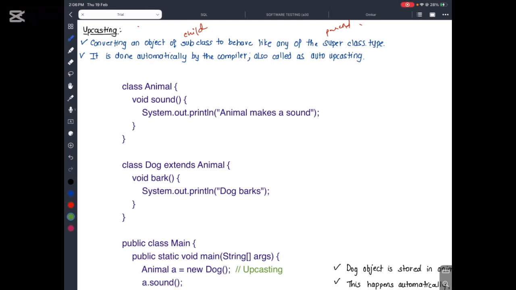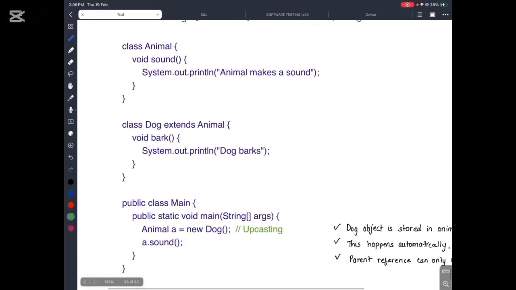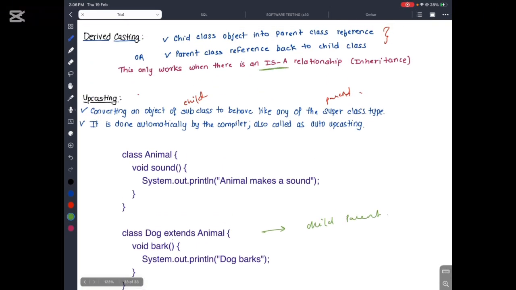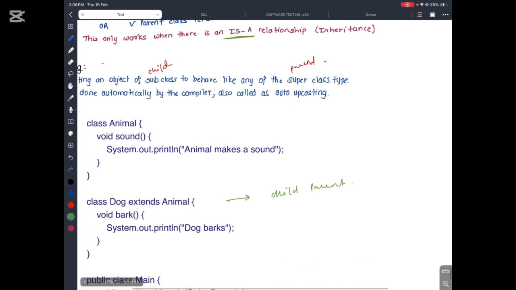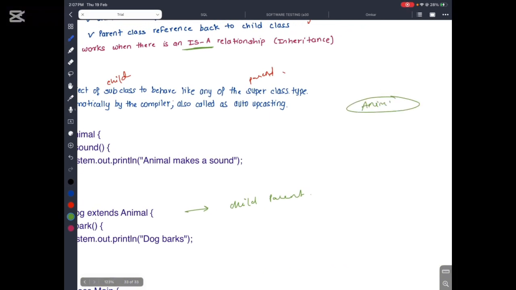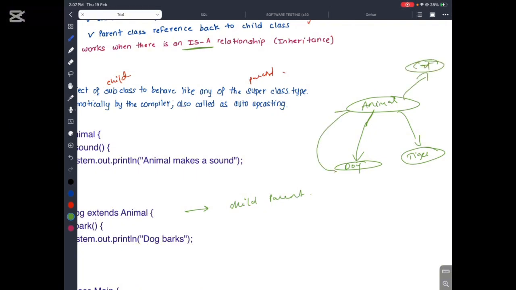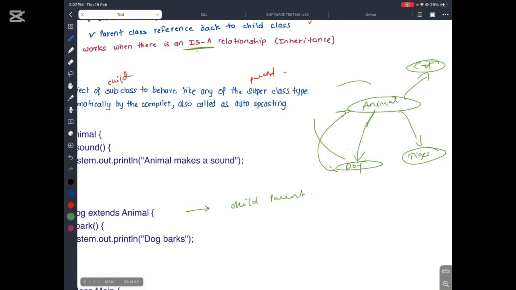We have a class Animal and a method in it, void sound, which says animal makes sound. And we have another class Dog which extends Animal. This is a child-parent relationship, that is, inheritance. For example, if there is another class, say Tiger, it also inherits from Animal. If there's another class called Cat, it inherits from Animal. So Dog is an Animal, but all animals are not dogs. All dogs are animals. So this is a relationship.